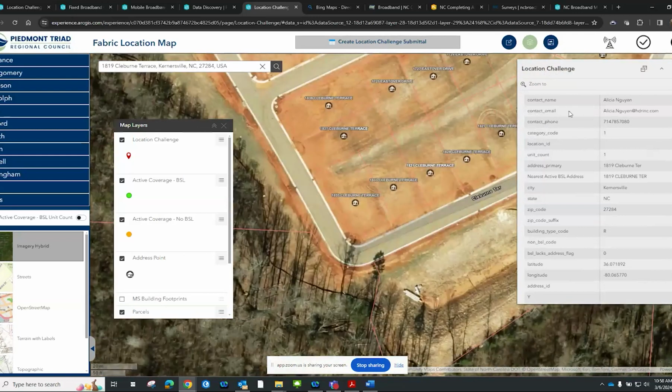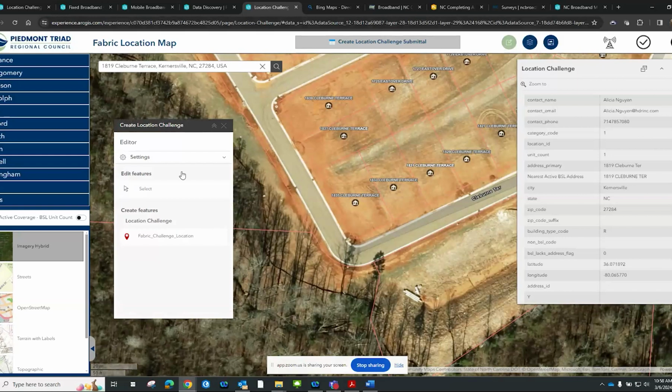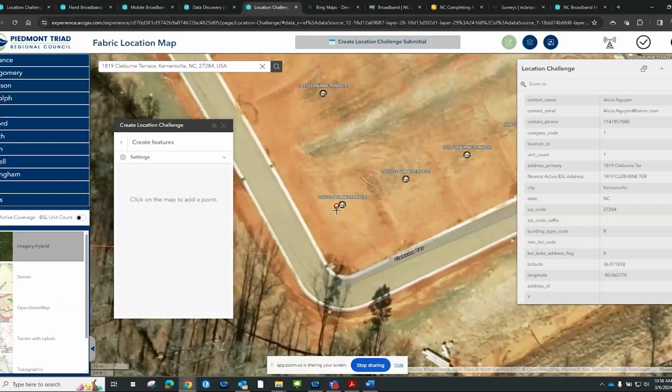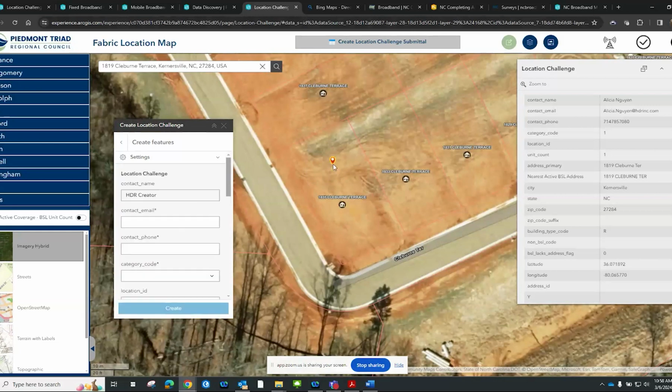So let's go to our tool here, which would be create location challenge. And that will change this interface. And then this is pretty simple and straightforward. You just select the location challenge and then click on the map to add a point. So say I wanted to add a location challenge at 835 Claiborne Terrace here. All you have to do is just drop it within the parcel footprint here, anywhere in there.